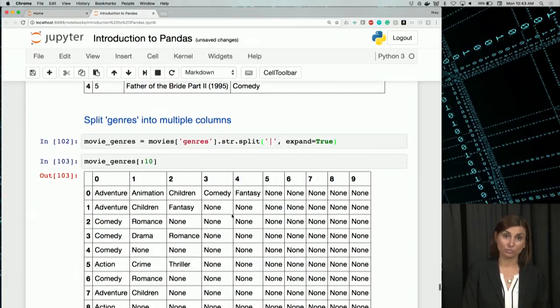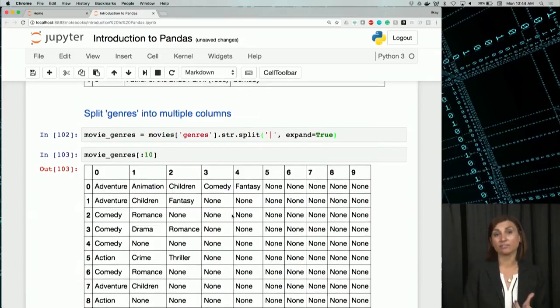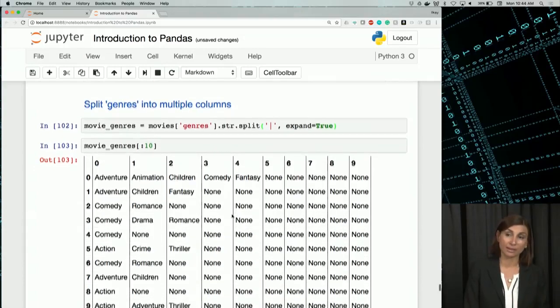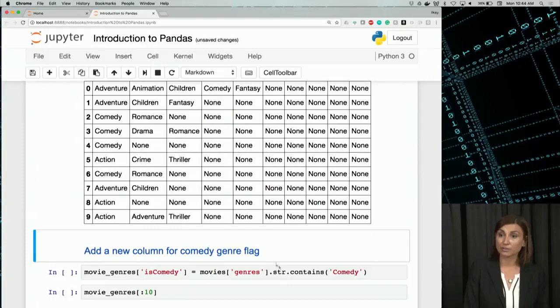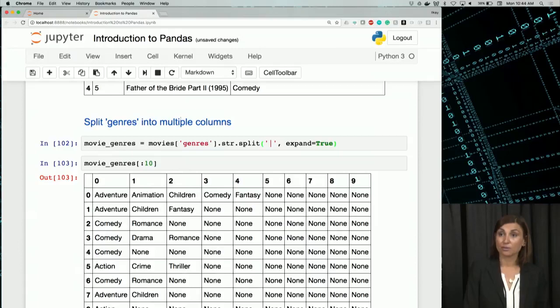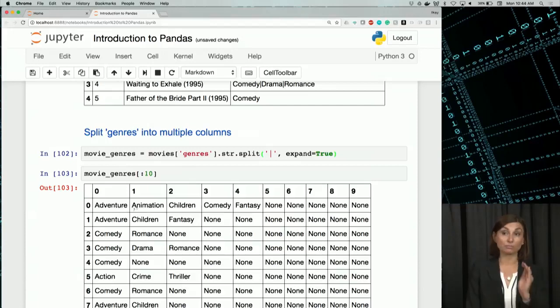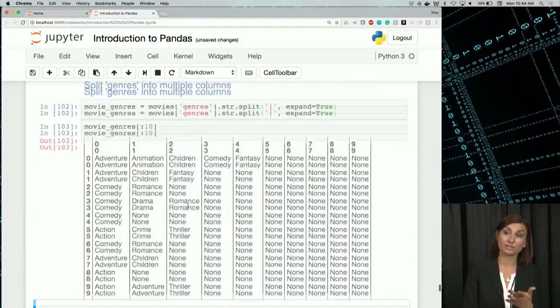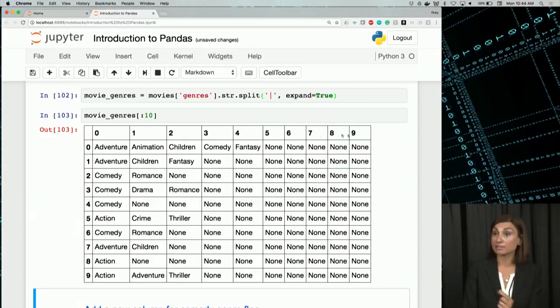You can also add a new column to detect each genre, if it's comedy or not. This will be handy when creating new features in your machine learning course later in the MicroMasters. What we are doing here is, now we split all the genres into a separate data frame. So when we look at that, this would normally be adventure, pipe, animation, pipe, children. So we have this data frame. Probably one of the rows has 9 genres in it, which is why we have 9 columns here.